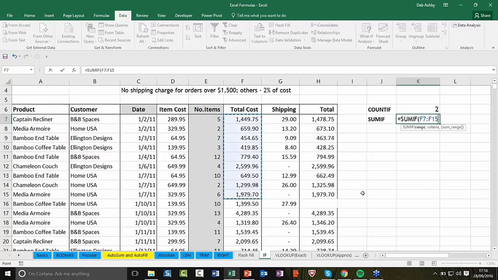And I'm going to do comma. And we're going to do exactly the same thing. So I only want you to sum cells that are greater than 1500. And then I'm going to close that bracket. And there you go. Okay, so those are just 3 ways of using if statements which you might find particularly useful.